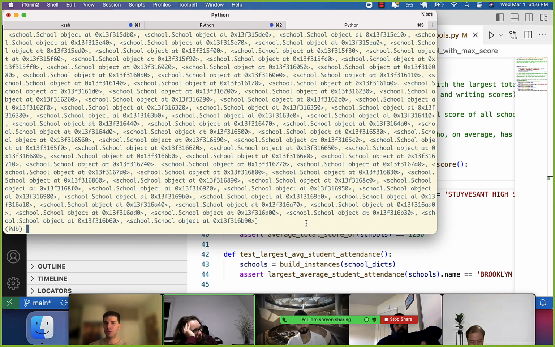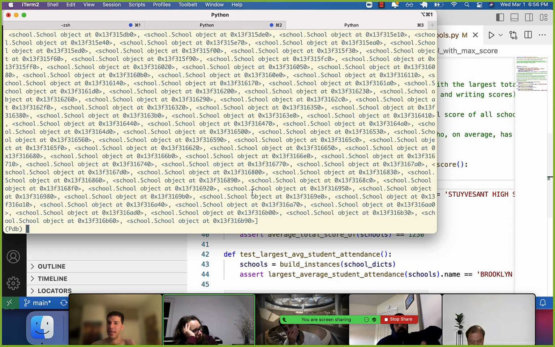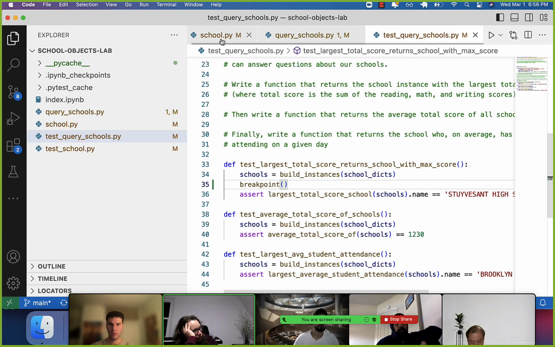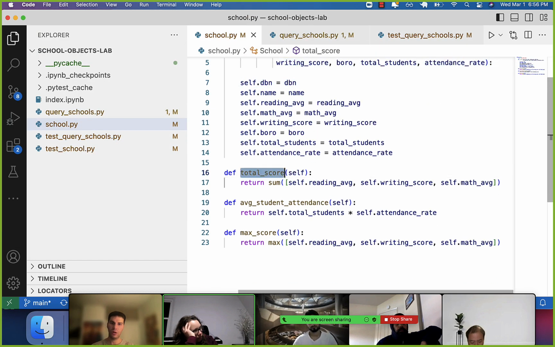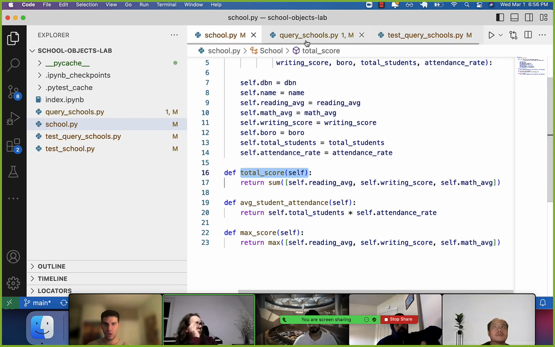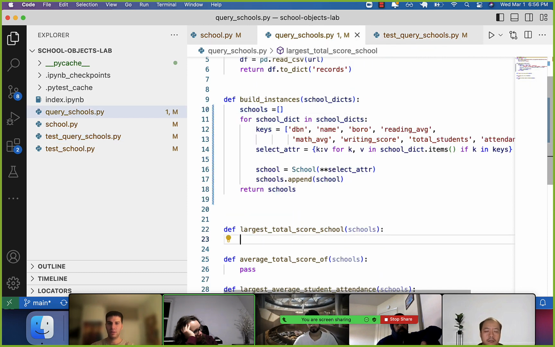So we have our list of schools. These are all our school objects. So for any one of these schools, we can ask the question, hey, what is your total score? I can do school.total score. So for any one of these, I can ask that question. What is your total score? So now what I can do is probably, so I think I have to do this here. Take the list of schools.